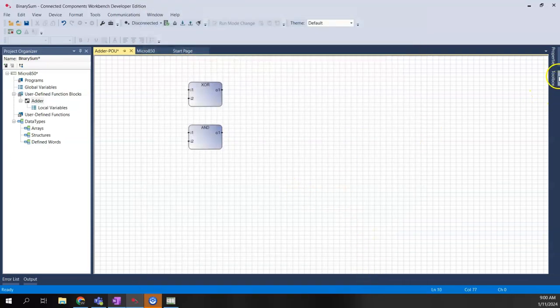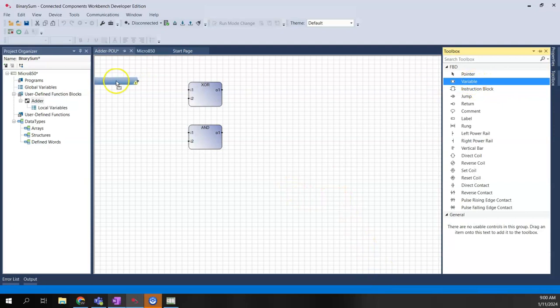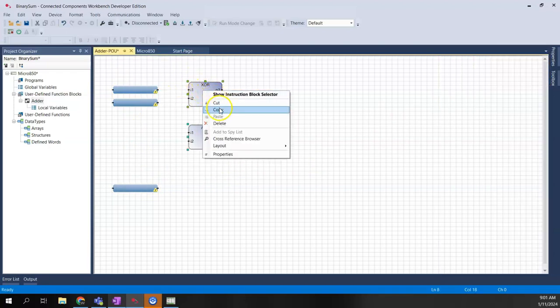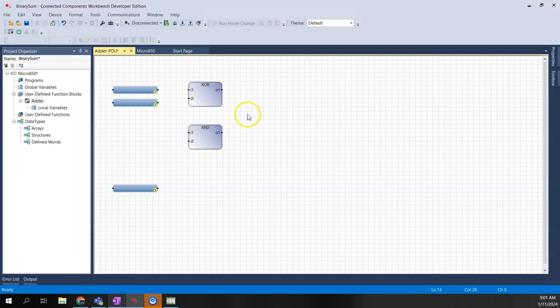And I'm going to go ahead and add a couple of variables here. All right, we need to have our input 1 and input 2, and we also need to have what's going to be called our carry in. So that's kind of our inputs at the moment. And I'm going to go ahead and copy and paste this to make it a little bit easier.